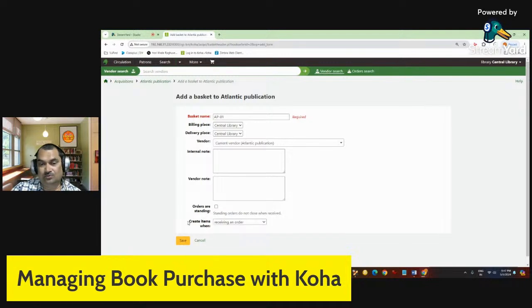So this you have to mention. You can fix it as a default, so every time you generate a PO, you don't have to choose this option. Automatically it will appear as receiving an order. And finally you click on save. So this order number is created.